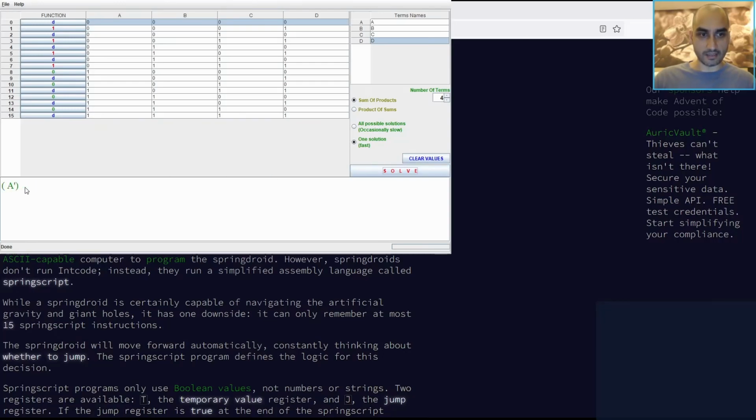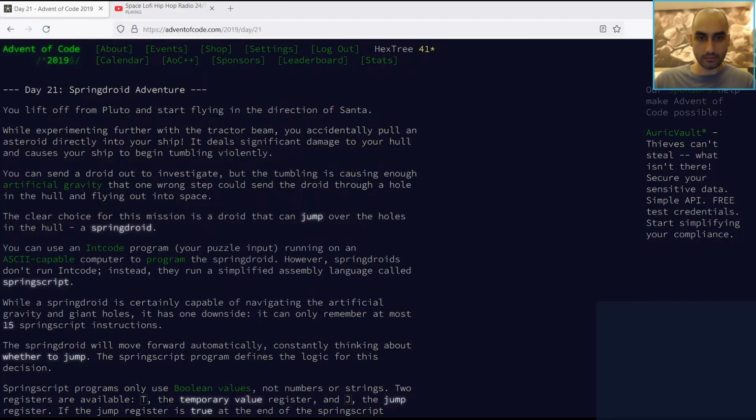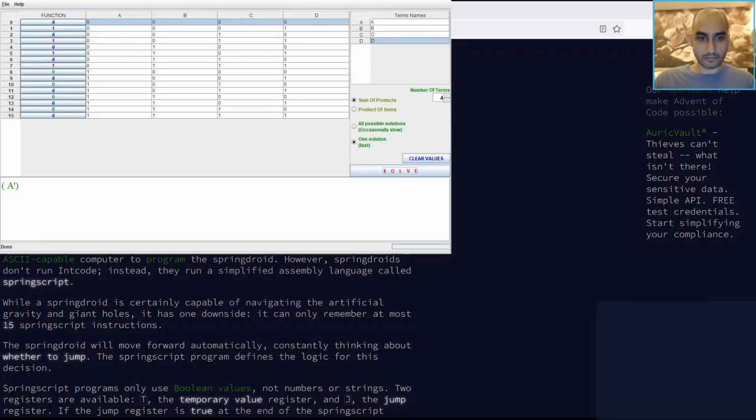It gives us A dash. Okay, good. That's about right. We jump if there's a hole in A and don't care about anything else. That's a starter program. When we find an example where this fails, we would have to adjust for B and C. So for example, we found a case where we needed to jump.